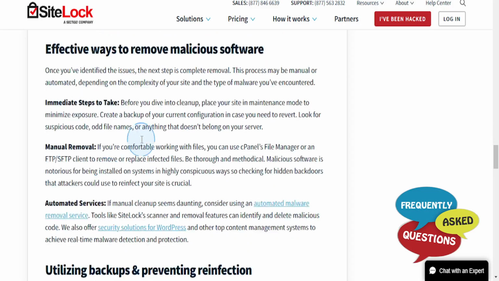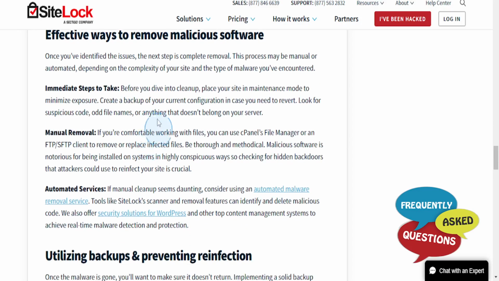So, what you basically need to do is dive into a cleanup. Place your site into maintenance mode. If it's shut down for maintenance mode, it's okay. Minimize the exposure. Create a backup of your current configuration in case you need to revert to it, and look for suspicious code. Look for odd file names or anything that doesn't belong on your server. Sometimes hackers can inject things into your servers, right? Or your code.